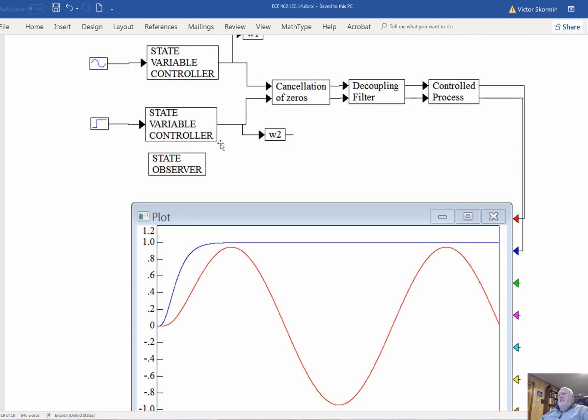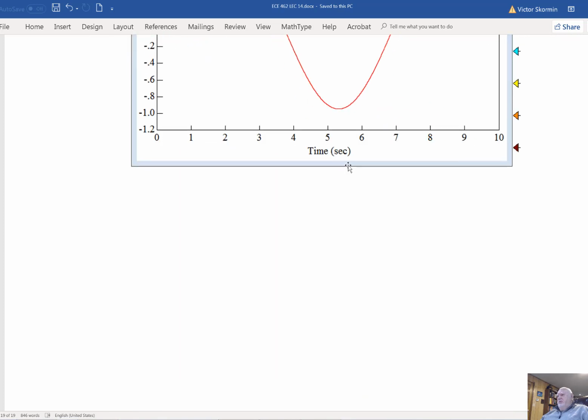So look what I did through the decoupling control. The first input I forced to follow a sinusoid. The first output of the plant I forced to follow the sinusoid. And the second output I forced to respond to a unit step reference. Independent access to individual channels.